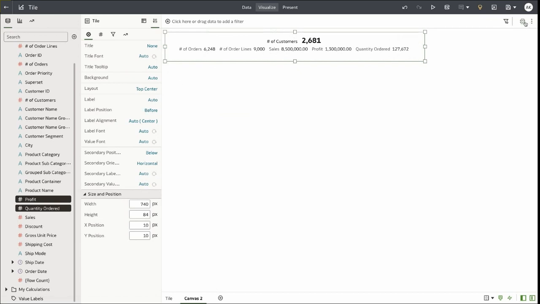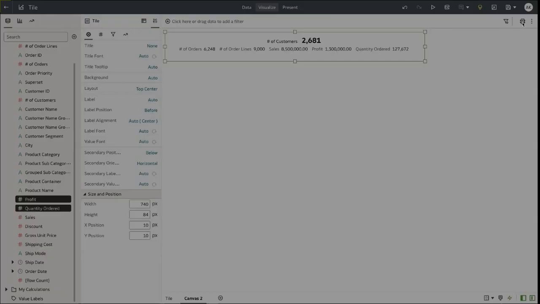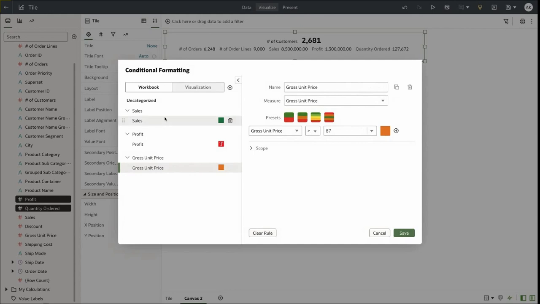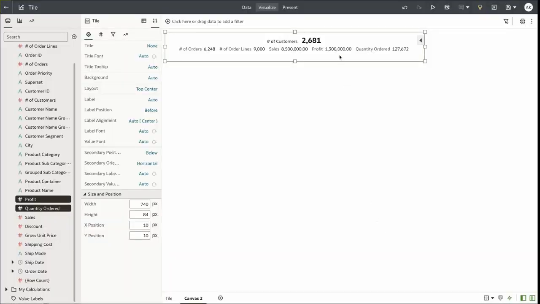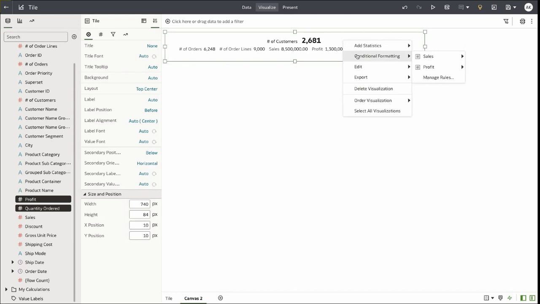Conditional formatting rules can also be enabled on the primary and the secondary mesh. Now let's open up the conditional formatting dialog and notice that the author has already added some rules for sales, profit, and gross unit price. Let's go back to our tile visualization and invoke these rules. Right click on the tile visualization, select conditional formatting, and let's turn on the sales.